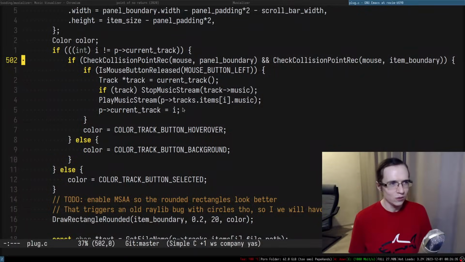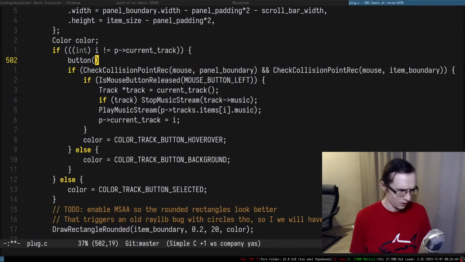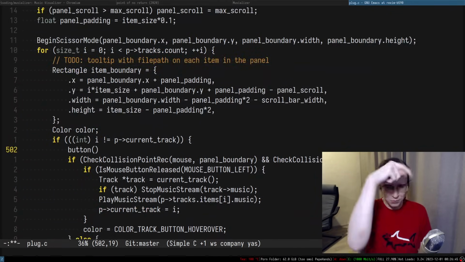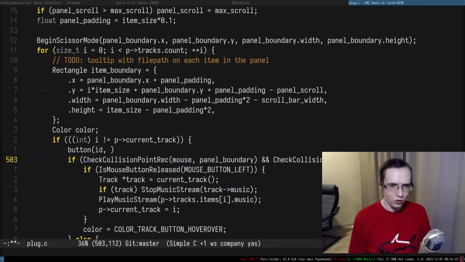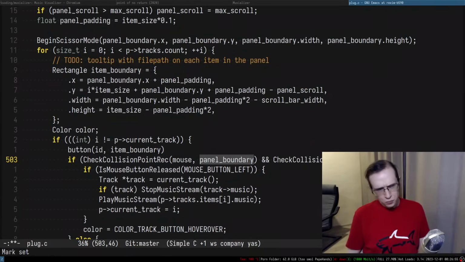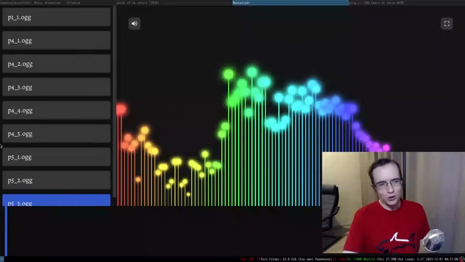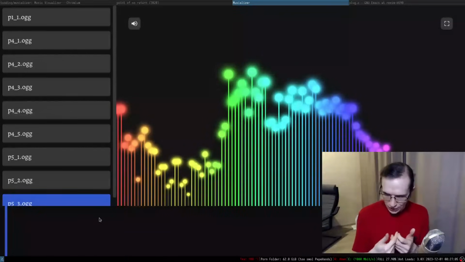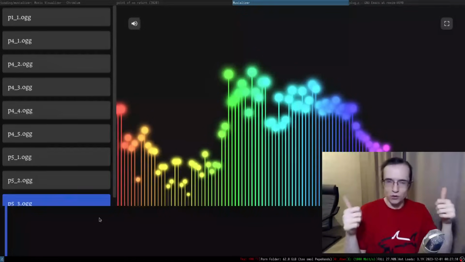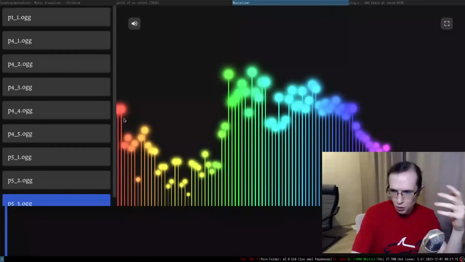So we can't just do a button with some sort of item boundary, so we'll definitely have to accept an ID up there. We cannot just use the item boundary. We need to take into account the panel boundary somehow. One of the things we can do is find an intersection between two rectangles: the main panel boundary rectangle and the item rectangle. Find the intersection and use that as the boundary for the button. That will include both of the conditions.